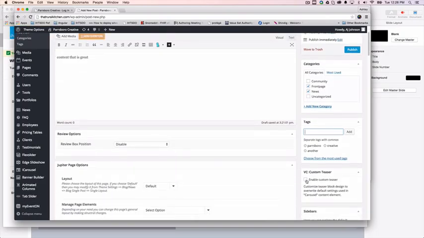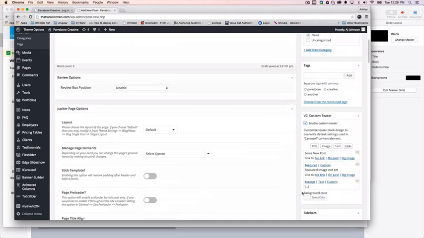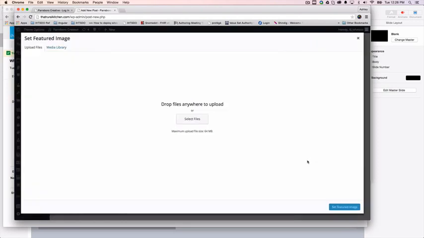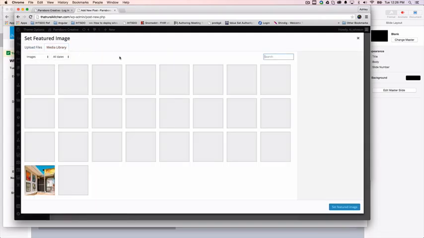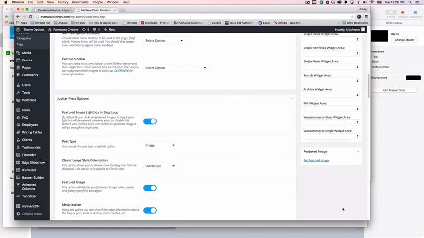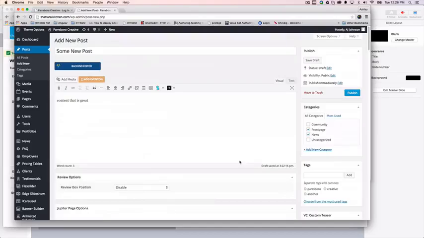What this here is, VC custom teaser, is the introduction text that shows on the main page. You can customize that. So if you wanted to customize something different that would go there, you would enable that. Typically it's not necessary. The featured image, for example, would be the image that appears on the main page. So we'll just, for entertainment value, select this one. And you click set featured image. And if we're all finished, there are other options, but for now we'll just stick with that. I would click publish.